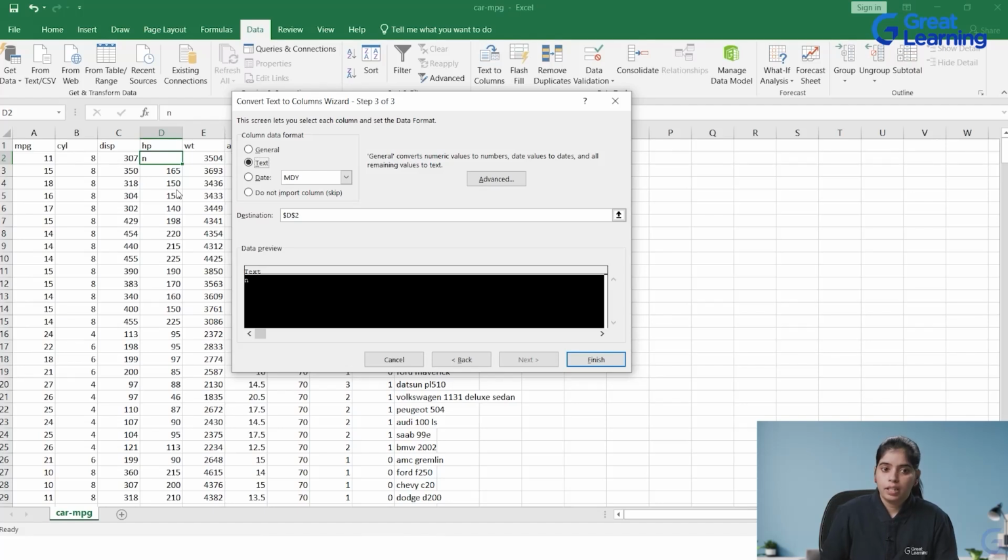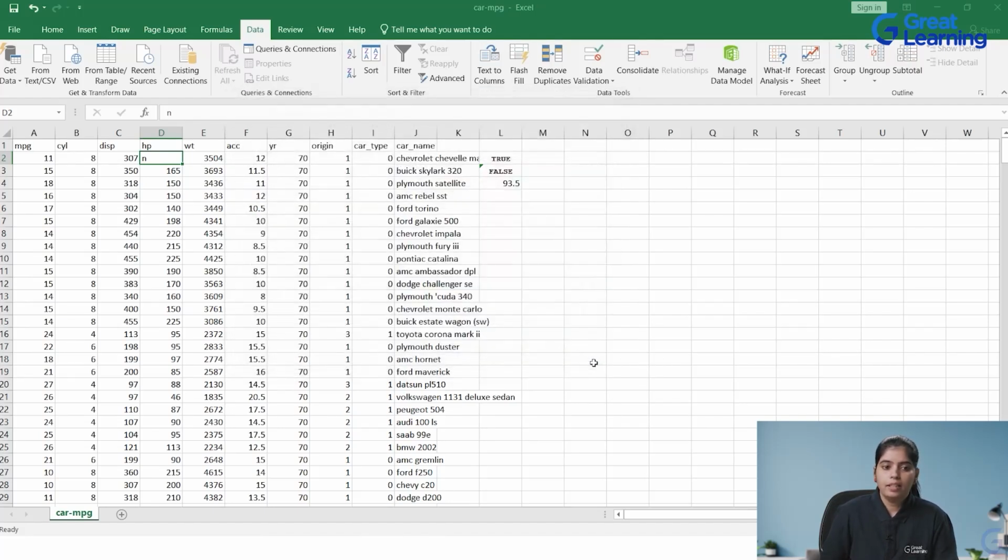So how can we convert that? First click Text and then Finish. This particular value will get changed to another data type, which will be the text data type. I'll change this value back. For now, it should be 130.